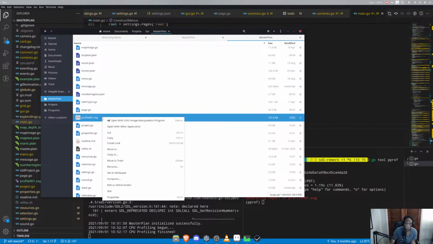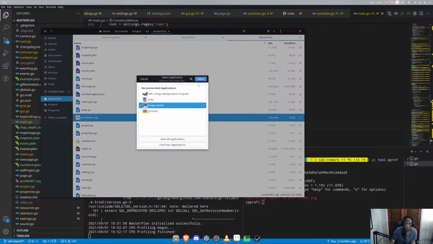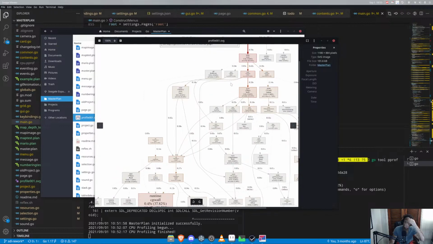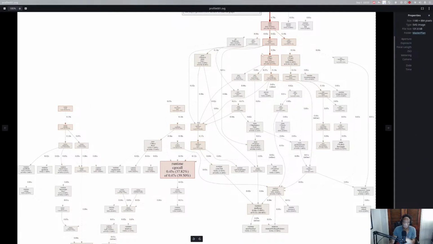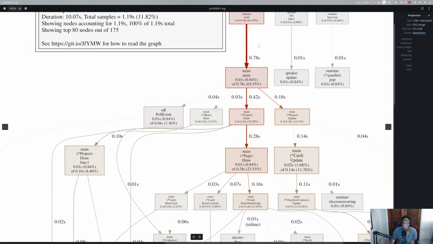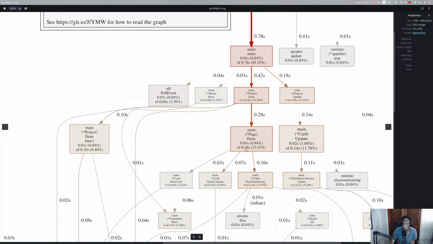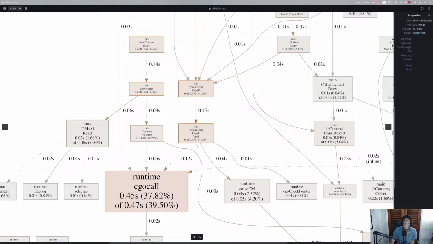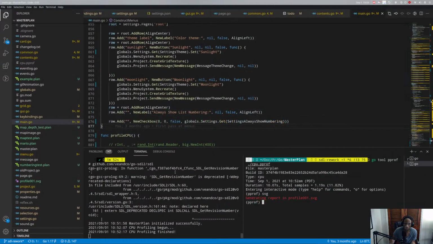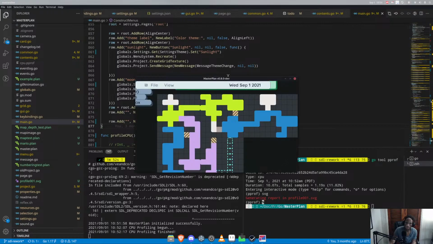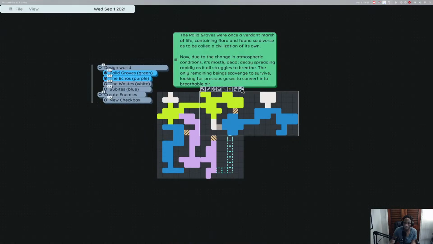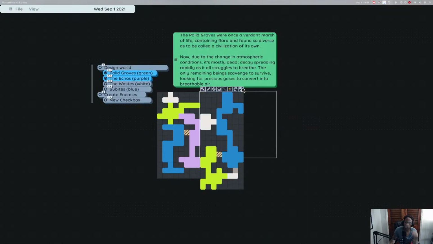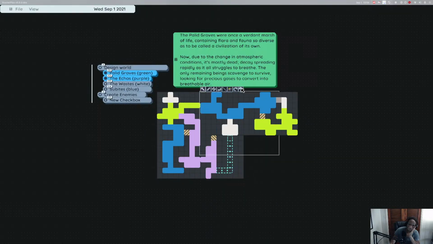All right. Can I open it with just image viewer? That does work. Okay. So as we can see, the time is going into drawing the page, and rendering, and then it's going to the Cgo call, which is fine. There's no real problems there. But now what we want to do is do this again, but after we get to the point where it's laggy, which should be pretty quick.